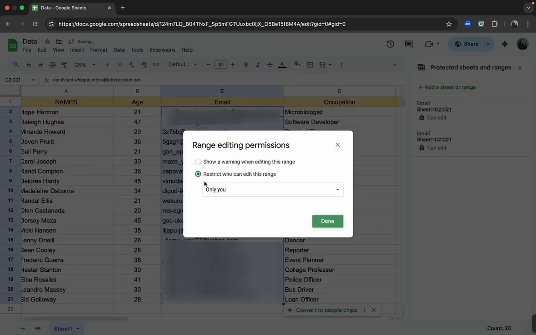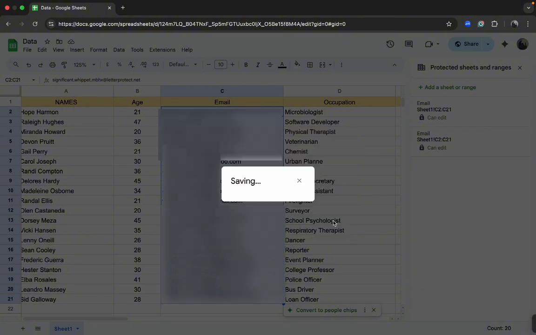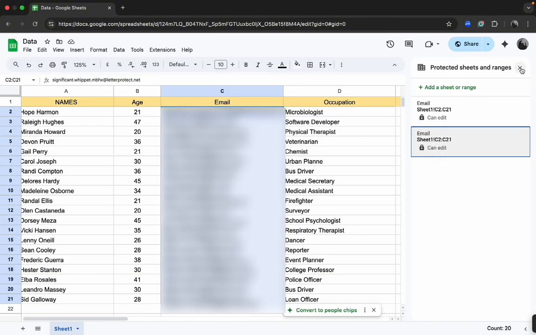Then you want to make sure that you've selected the second option, which allows you to restrict editing for only you. Then click on done. And then just go ahead and exit that.